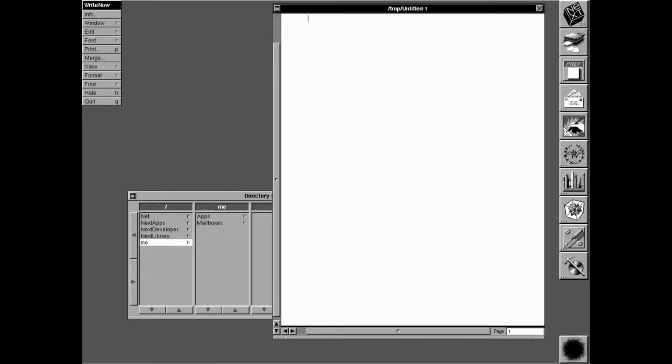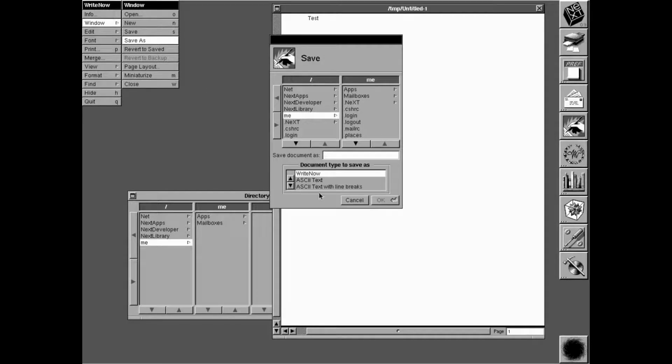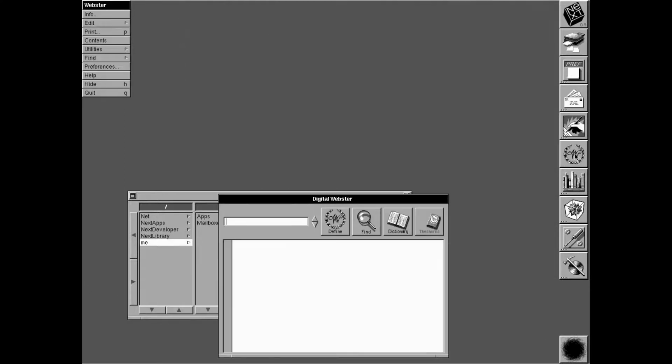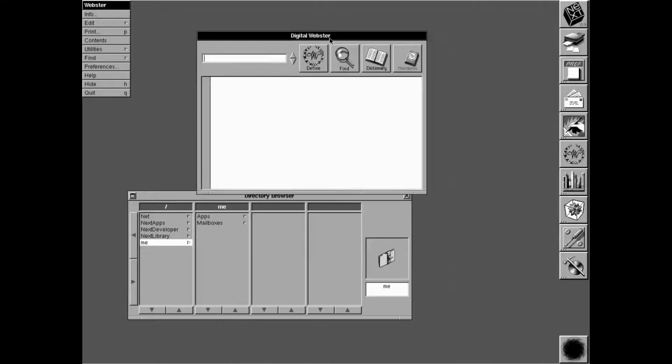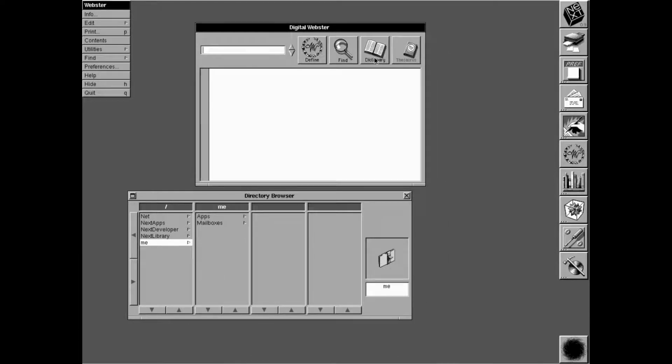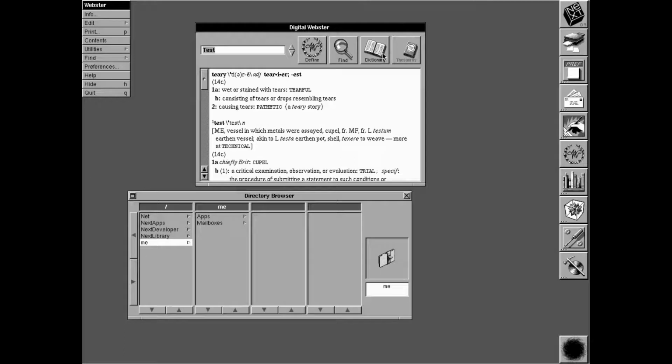It's basically your notepad. And you have the option to save, which gives you a couple different formats, surprisingly, for just a text editor. ASCII text, which ASCII is the modern standard for 8-bit characters. This is Digital Webster, which I'm not quite sure what this is. I think it's a dictionary. We're about to find out. It is a dictionary. Okay, that's cool.